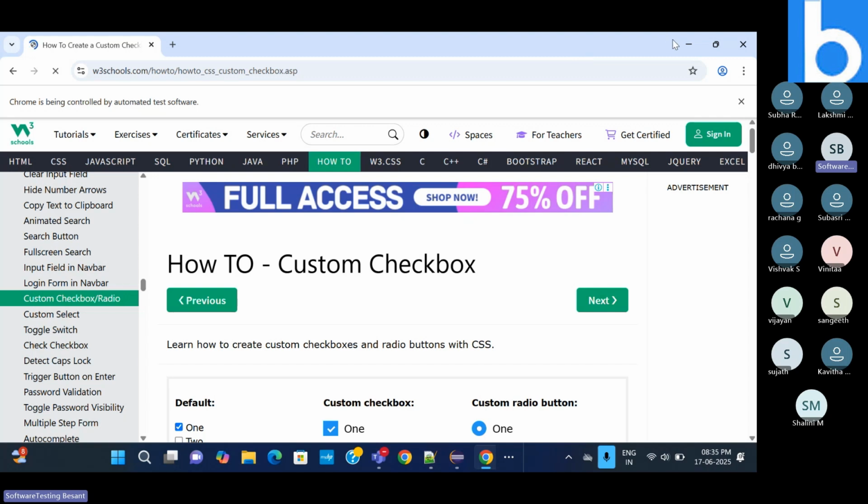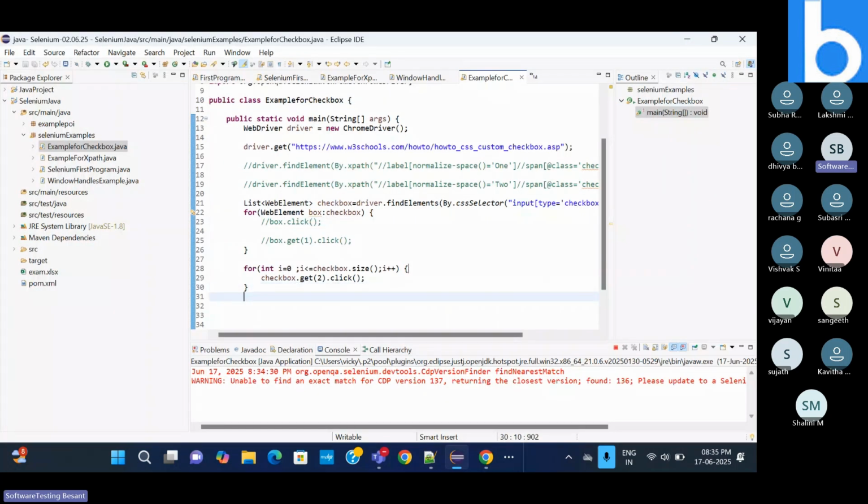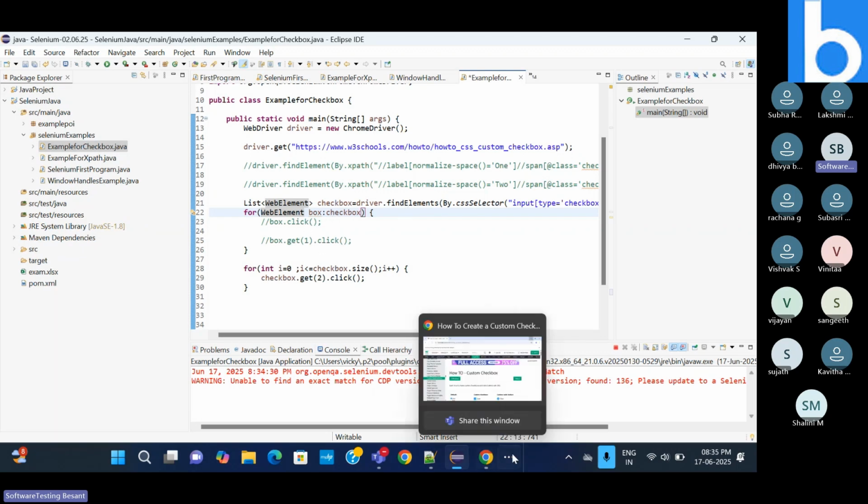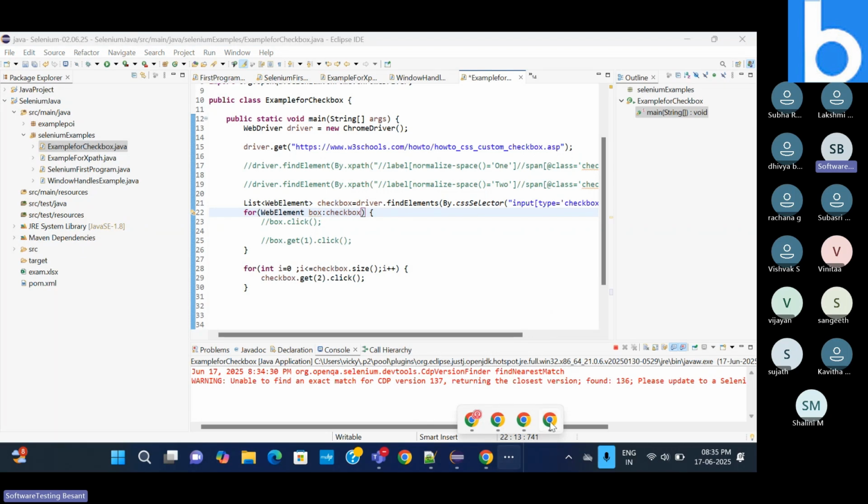It won't take much time. Meanwhile, we can look at the radio button. The radio button will also work in the same manner. If you want to select all the elements, you have to use a for loop like this, an enhanced for loop, and then you can click. And then you have to find the particular element, which is the last one, right?